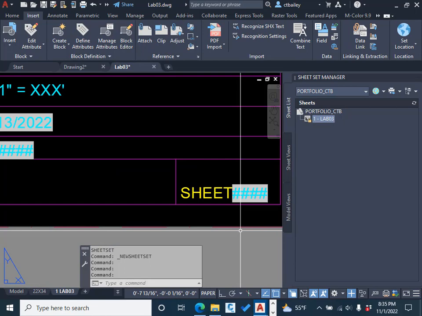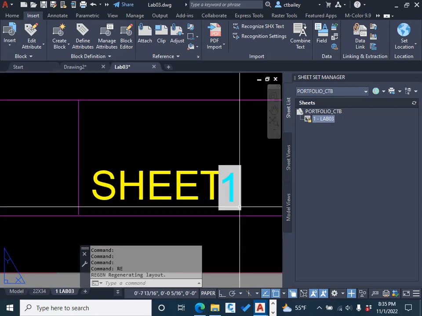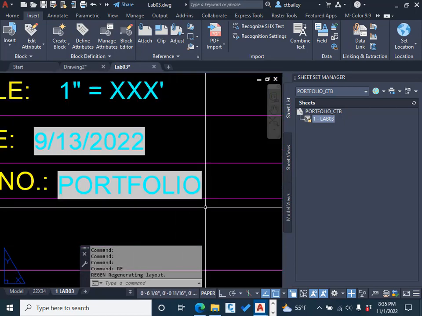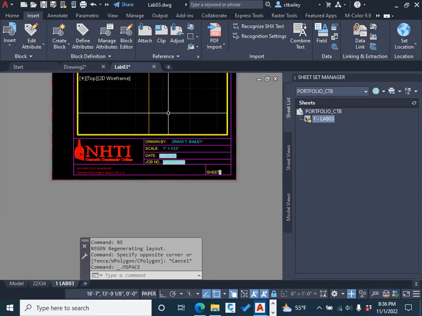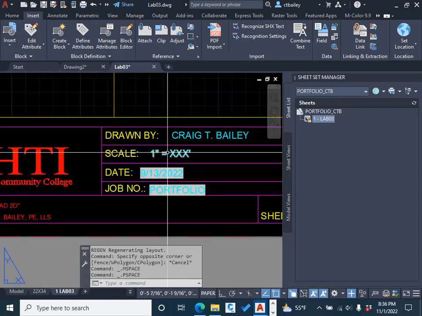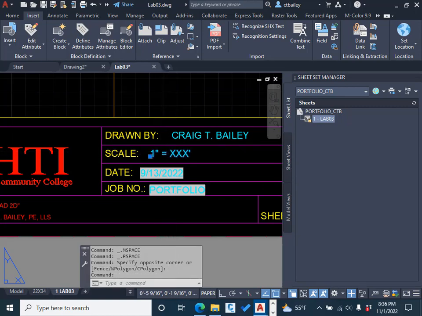I'm going to zoom down here just to check, do a regen real quick. My sheet number populated, the portfolio populated, and I am still using my create date. If you guys use plot date, that date will update to today. I'm using create date. AutoCAD knows when this file was initially started, and that was in September of this year. And so that's why I love that idea of the create date. The only thing that I got to change here is that scale is 6 inches equals a foot, so I'm going to manually set that right here.